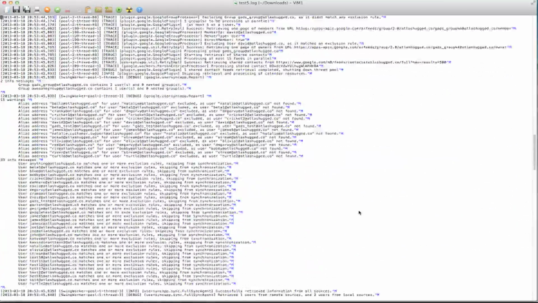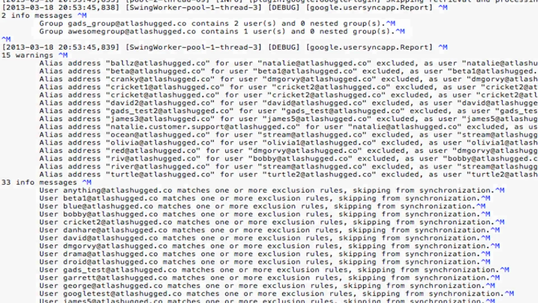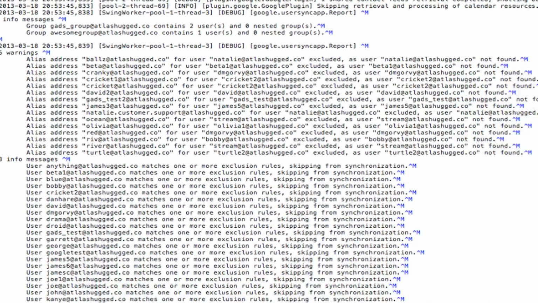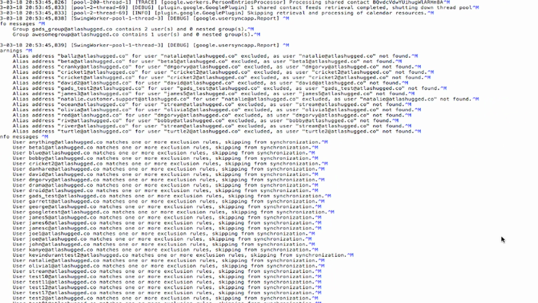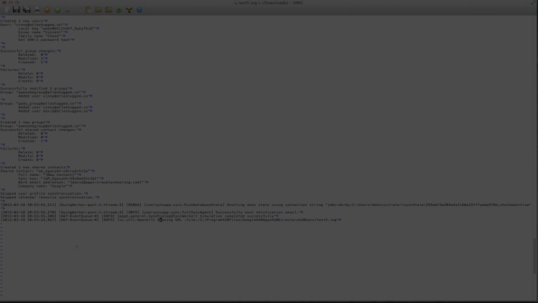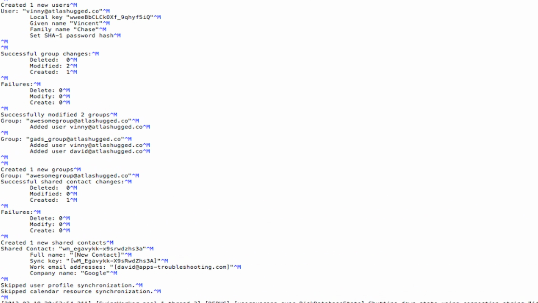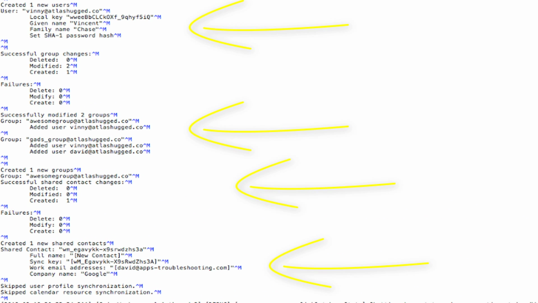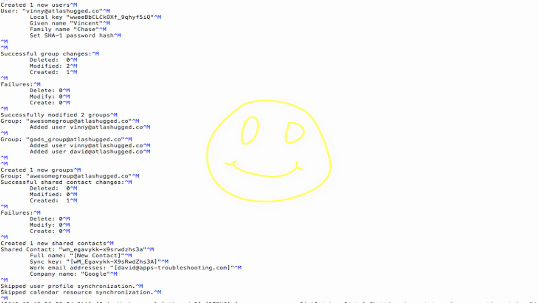And now GADS is just going to simply match up the information that it found in LDAP with the information that it found in Google Apps, and as you can see, that's what it's doing right there. And then it's just going to sync and apply the changes and give you a nice little summary, which is exactly what you see right here. It wants to create the user, the groups, and everything. So everything worked. Thanks for watching.